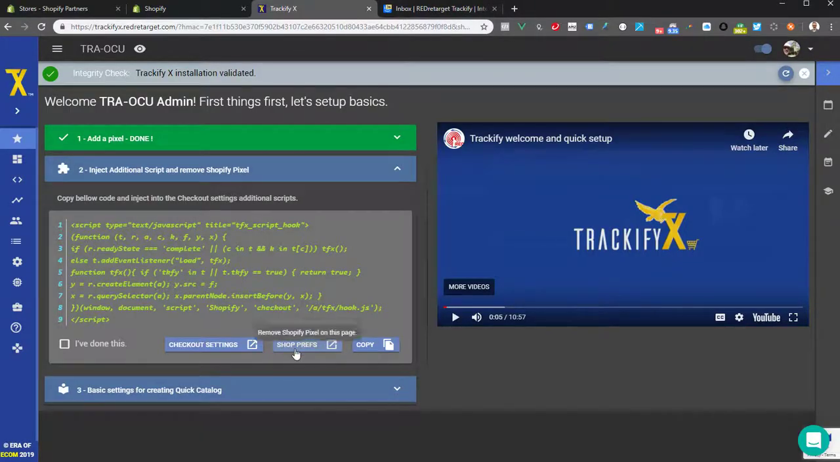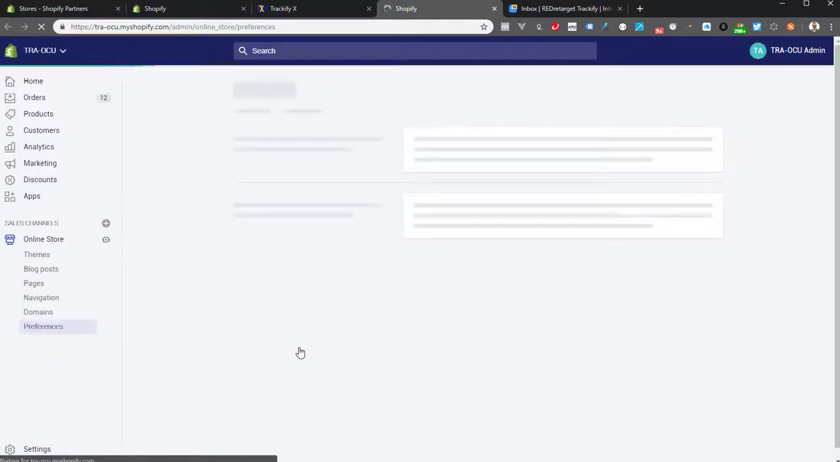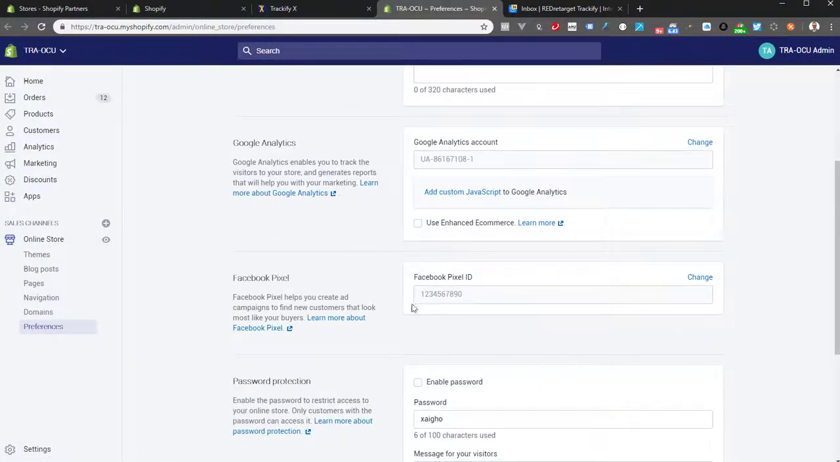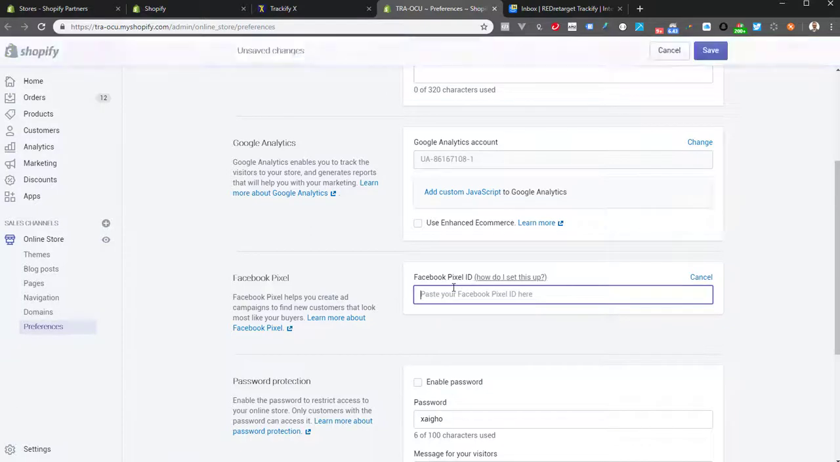And then you want to click on the next button over here, Shopify Preferences, in order to remove your pixel from the Shopify online store preferences. So now we're opening the online store preference settings here, and you can see here's a fake Facebook pixel ID in here. In order to take this out, you click on Change, you highlight the whole thing, you delete it, and then you click Save.